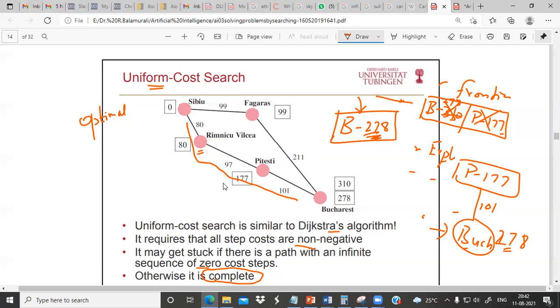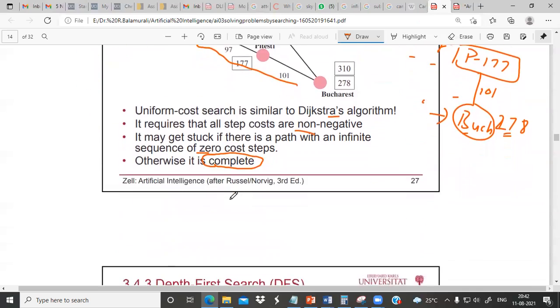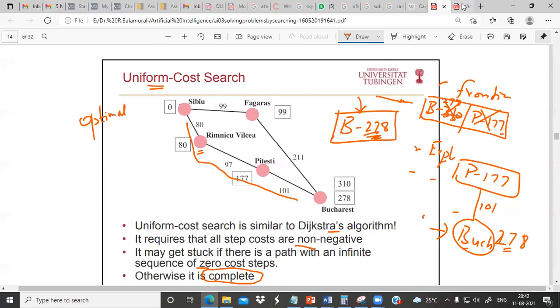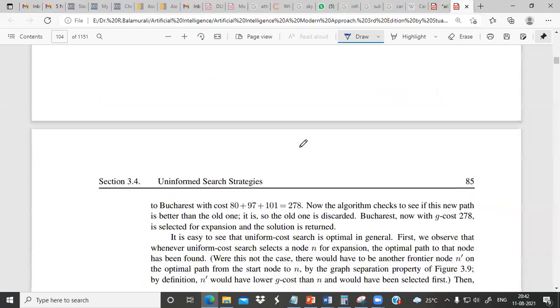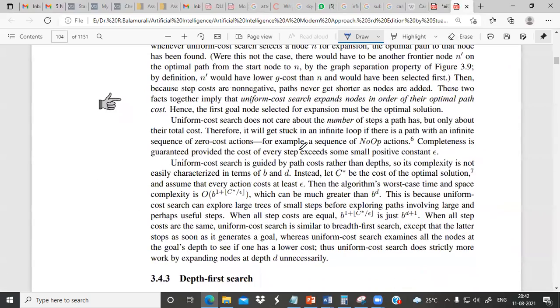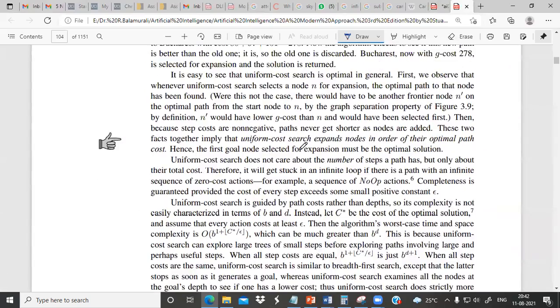If zero cost paths were introduced somewhere in between, then sometimes this algorithm may not be complete. Right? So generally it is complete if these conditions are satisfied. Otherwise, it may not be complete. There are some other interesting facts about this algorithm. Coming to the time complexity of uniform cost search, it is order of b to the power 1 plus C star by epsilon.